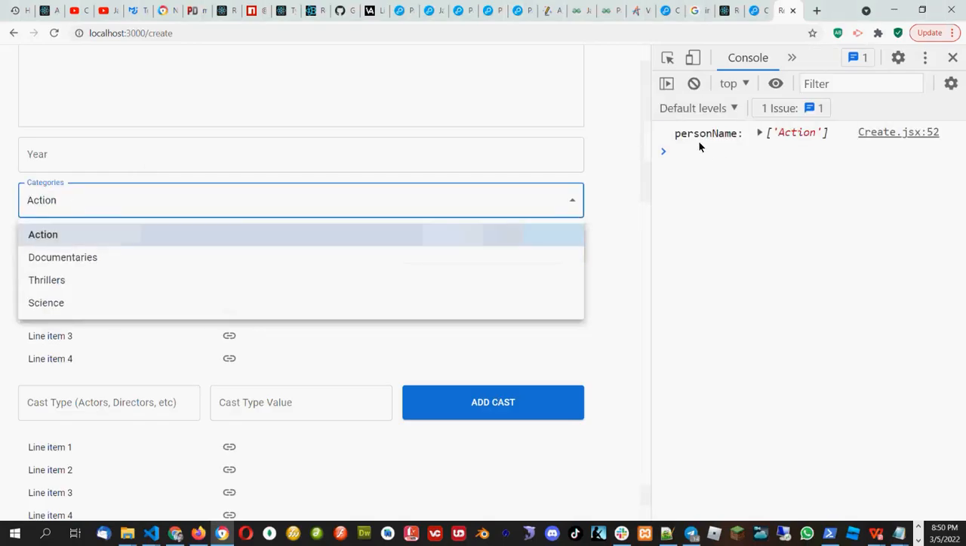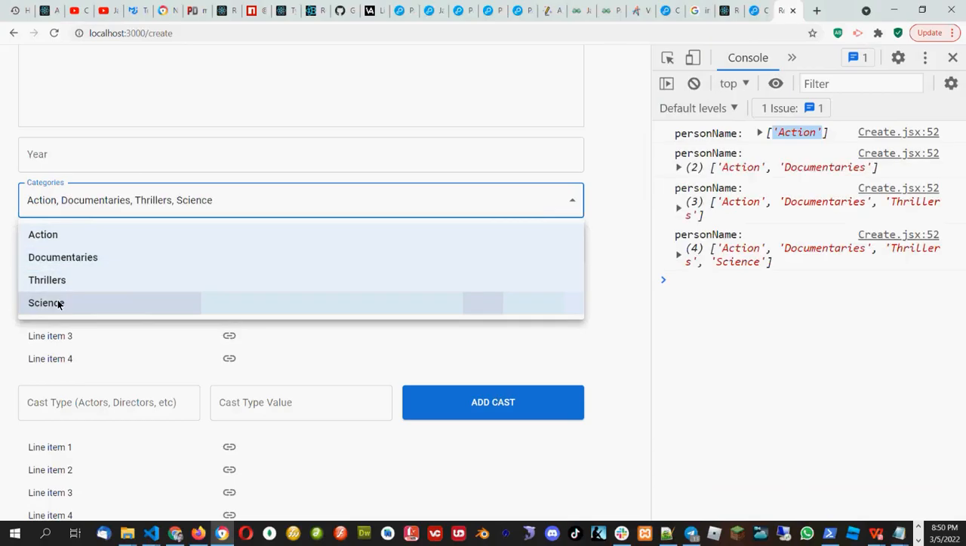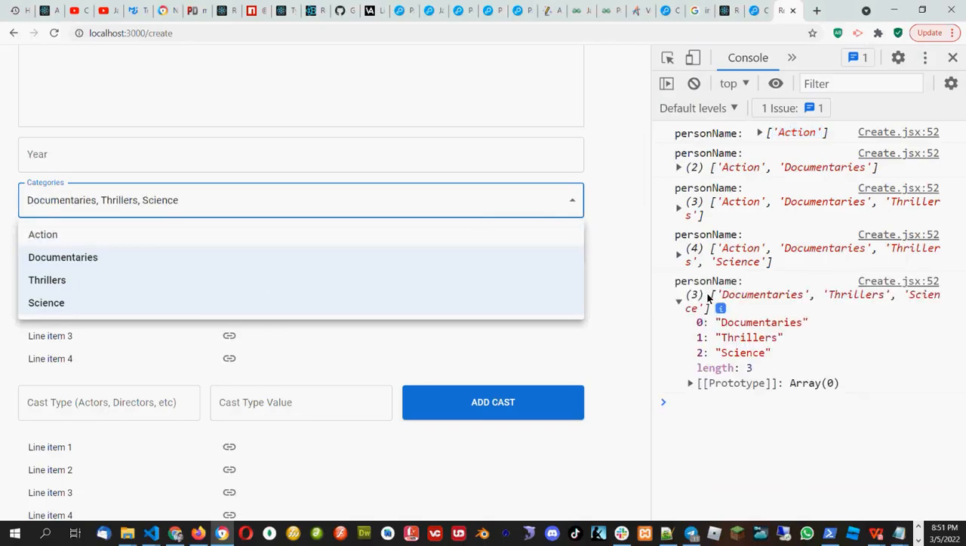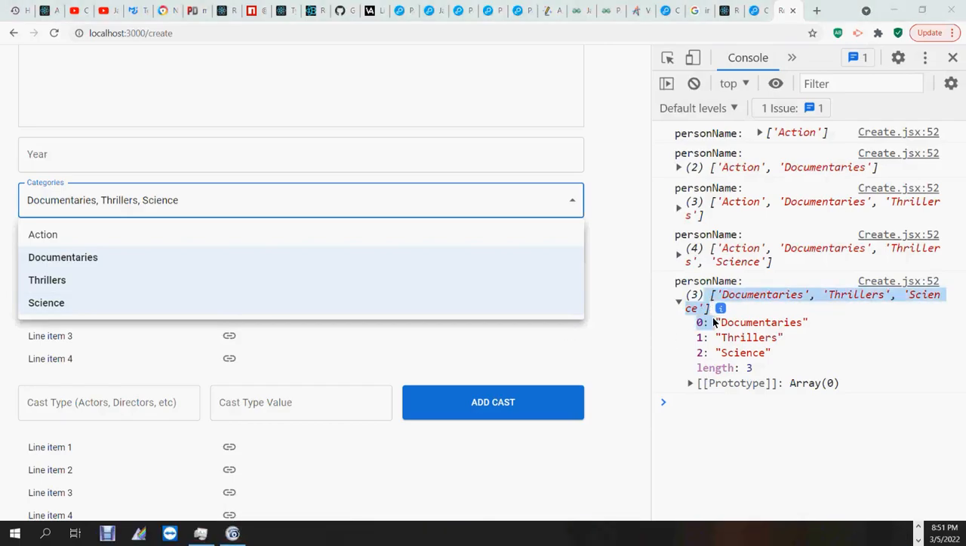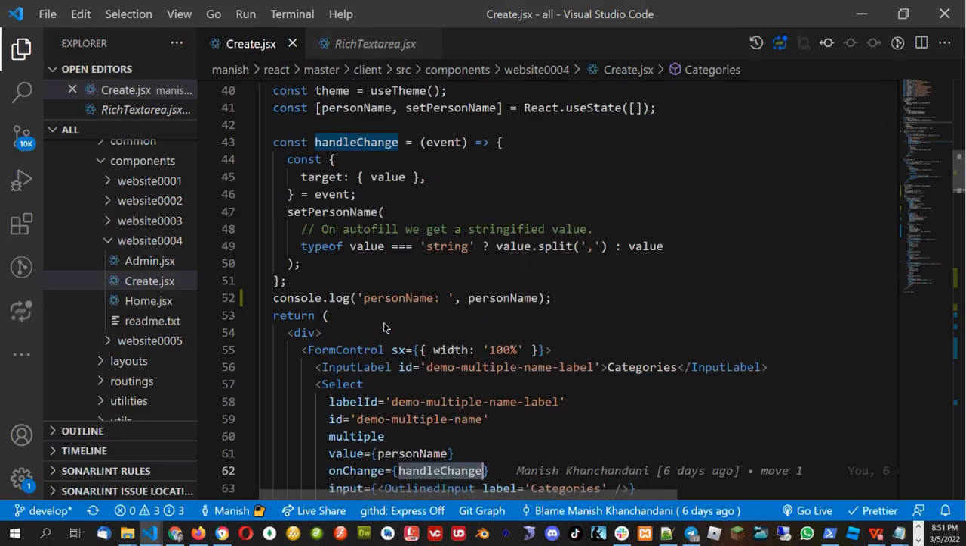So if I put action, person name is giving this array: documentary, thriller, science. And if I remove action, I get this array. So I want to save this array in my state variable. Whenever the user chooses any category, it goes here as an array. So let's see how we can do that.